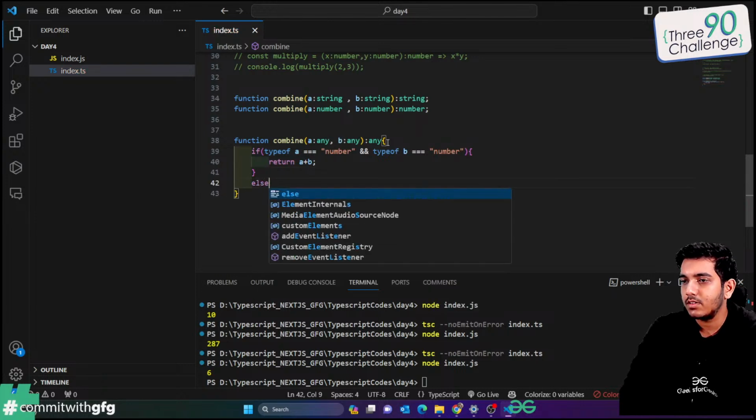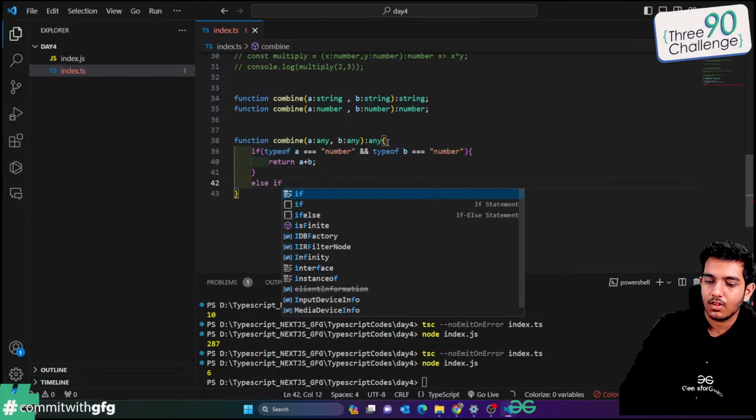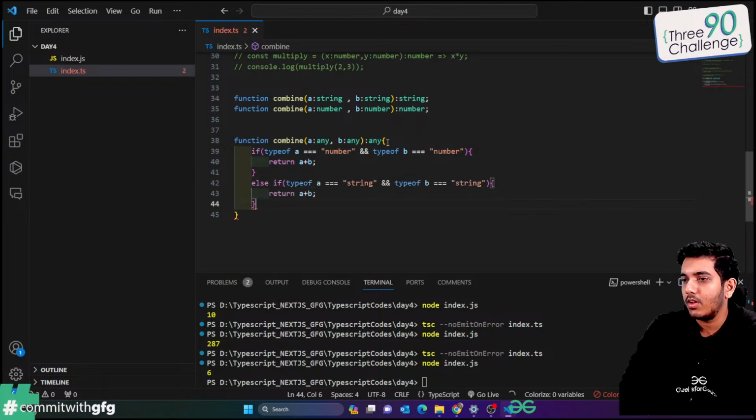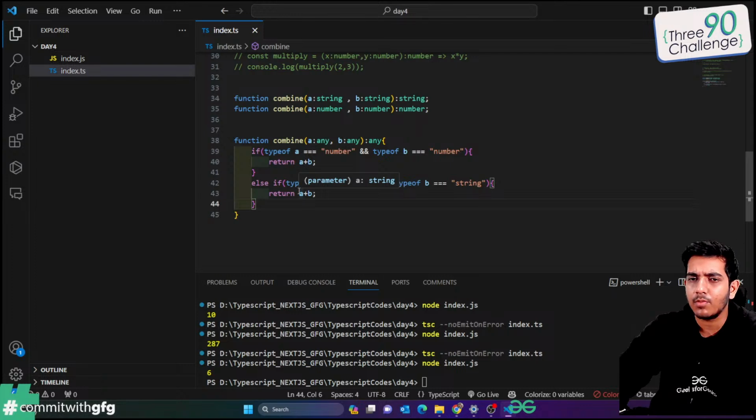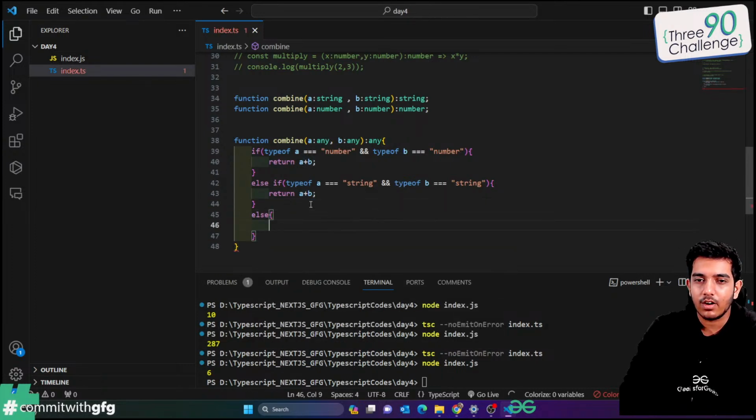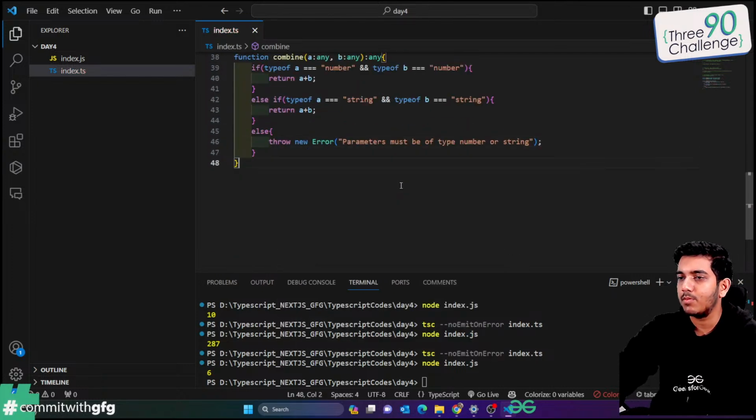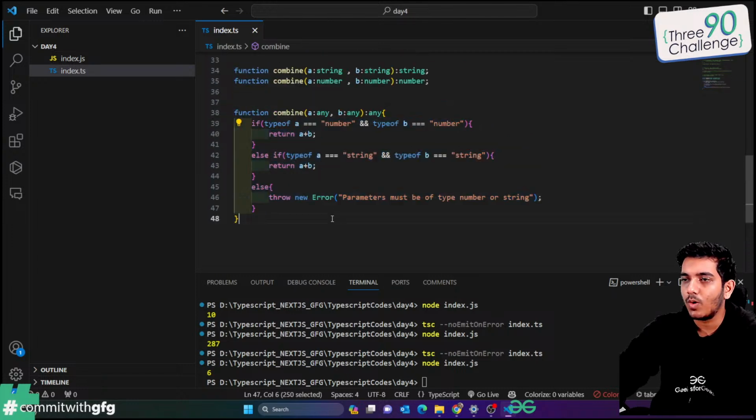Else if type of a is string and b is string, then I'm going to concatenate these two strings. Else I would just throw an error: parameters must be of type number or string. Now let's try to run this and see how it actually works.